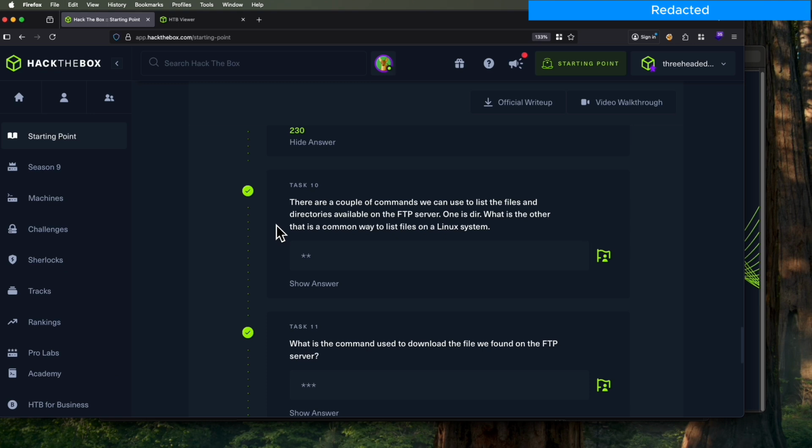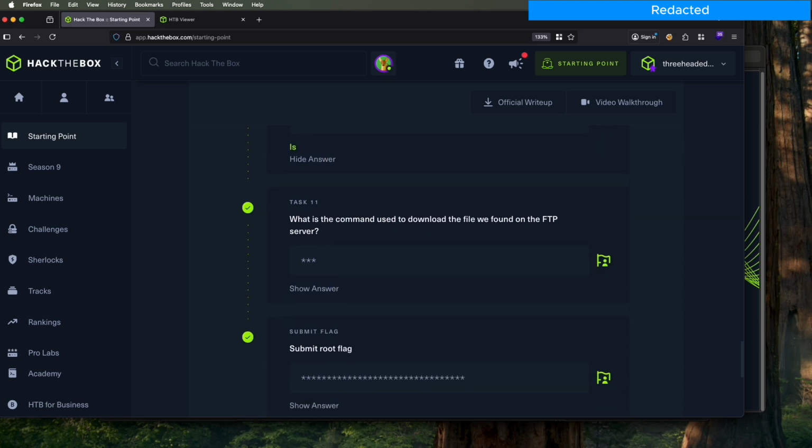Task 10. There are a couple of commands we can use to list the files and directories available on the FTP server. One is dir. What is the other that is a common way to list files on a Linux system? The answer is ls. Then the final task. What is the command used to download the file we found on the FTP server?